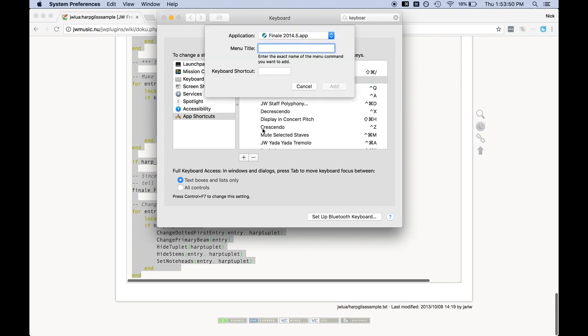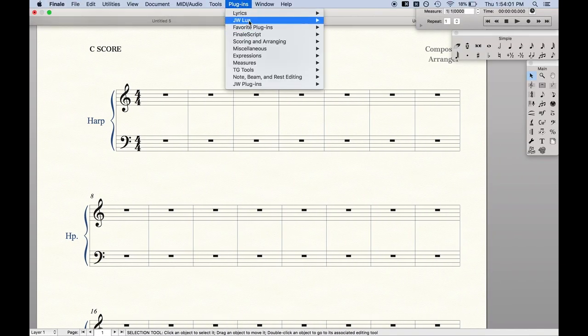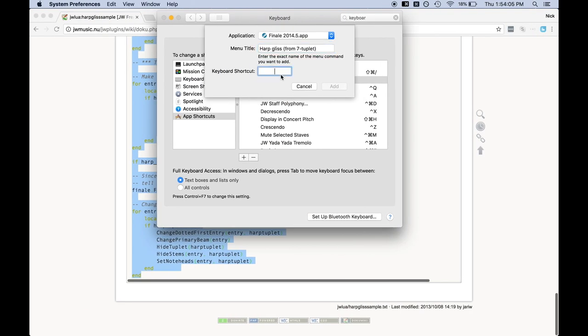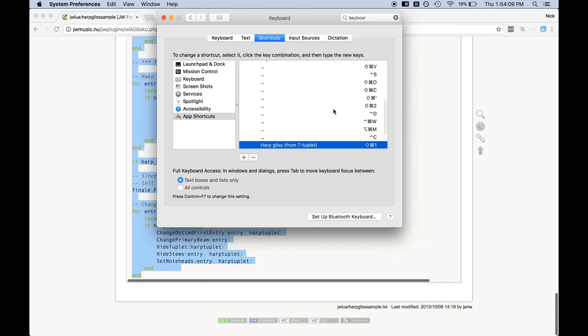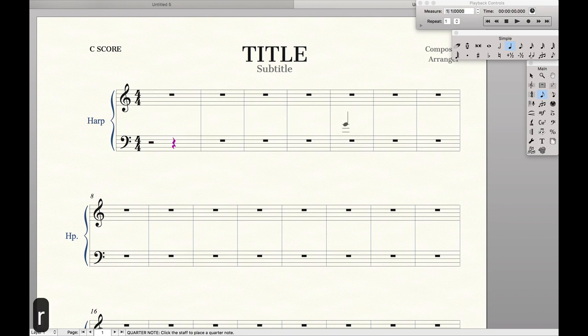We're going to add a new one, and we're going to call this Harp Gliss from 7 Template. Has to be exactly the same as what you had before, so we're just going to double check because that's a longer and more complicated one. Harp Gliss from 7 Template. Yep. And then the keyboard shortcut you want to do. That's my keyboard shortcut. And so there we go. We have the keyboard shortcut for that. Quit out of that. Next, we're going to create the actual 7 Template.